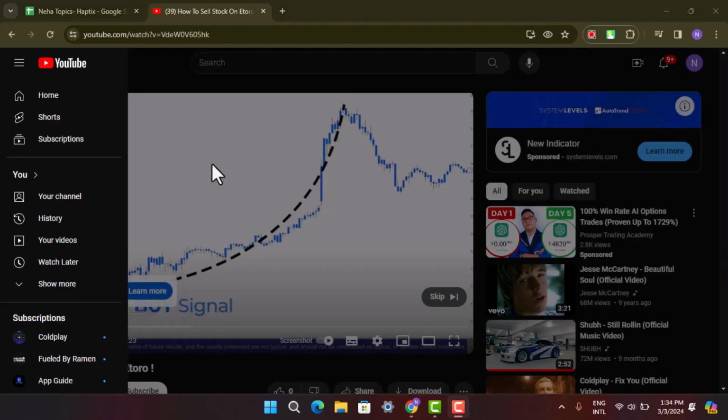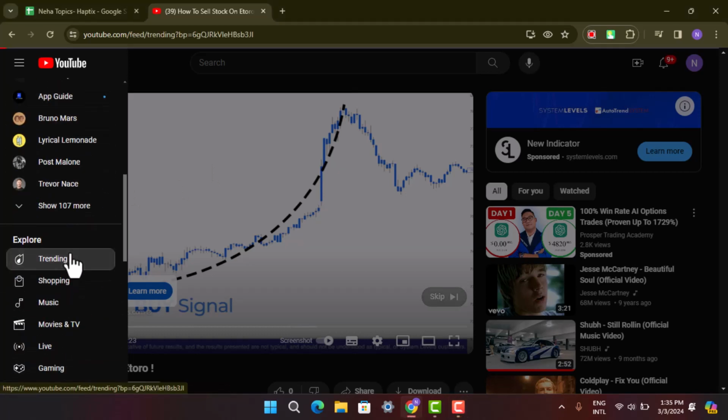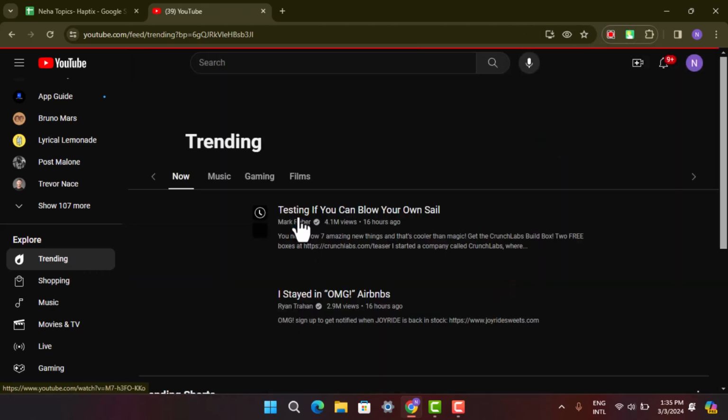Now, basically, in order to watch the trending videos, you first have to go to the home page. So tap on the menu icon from the top left hand side, and from right over here, you need to go to the option that says trending. After that, you'll be able to see this sort of interface.